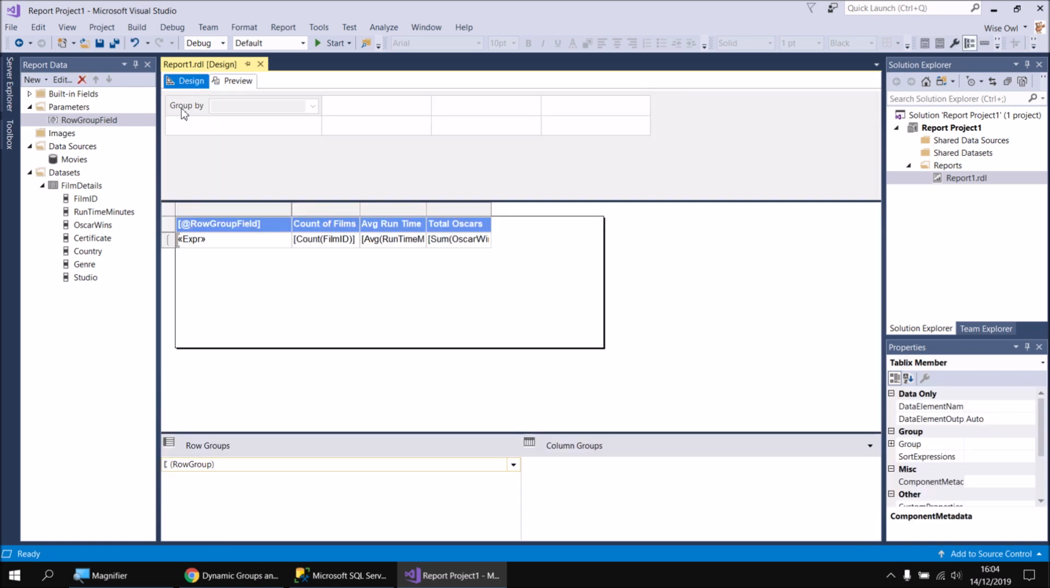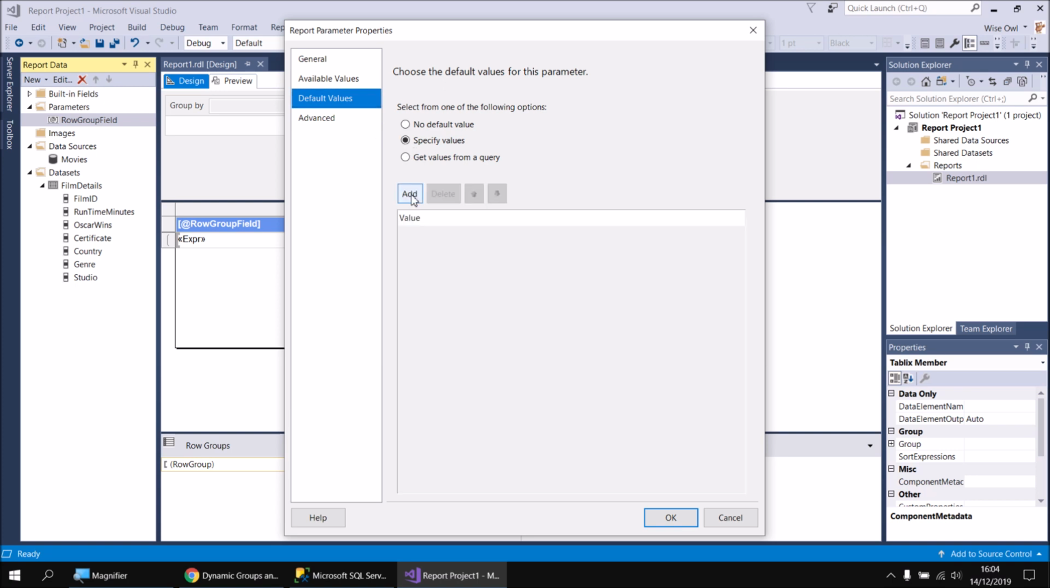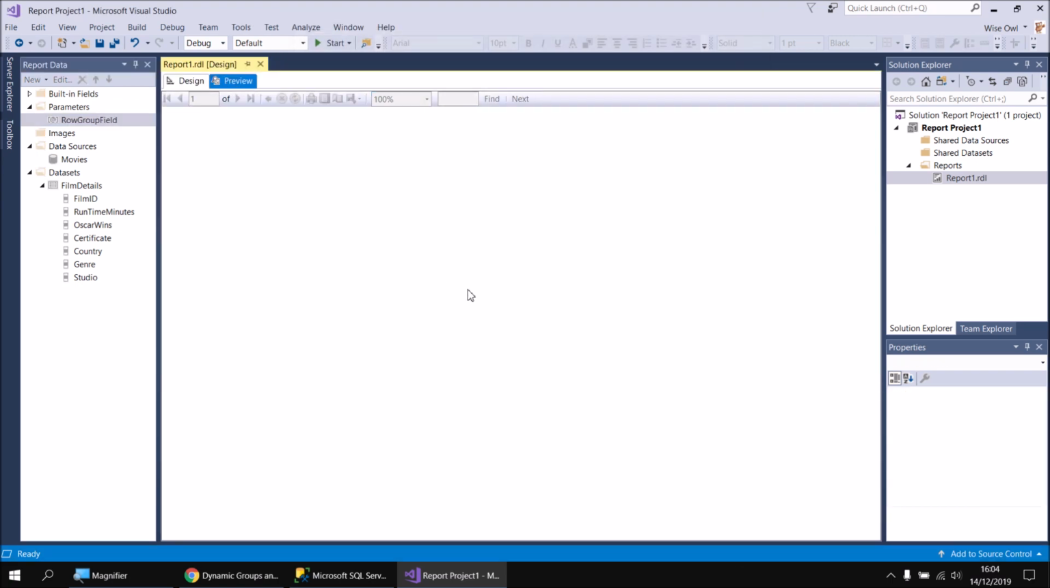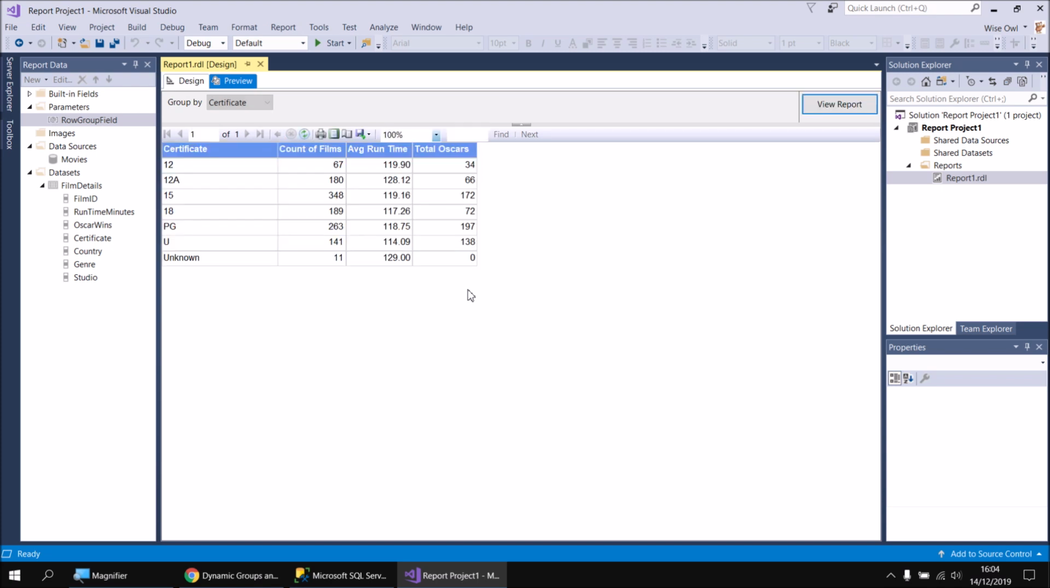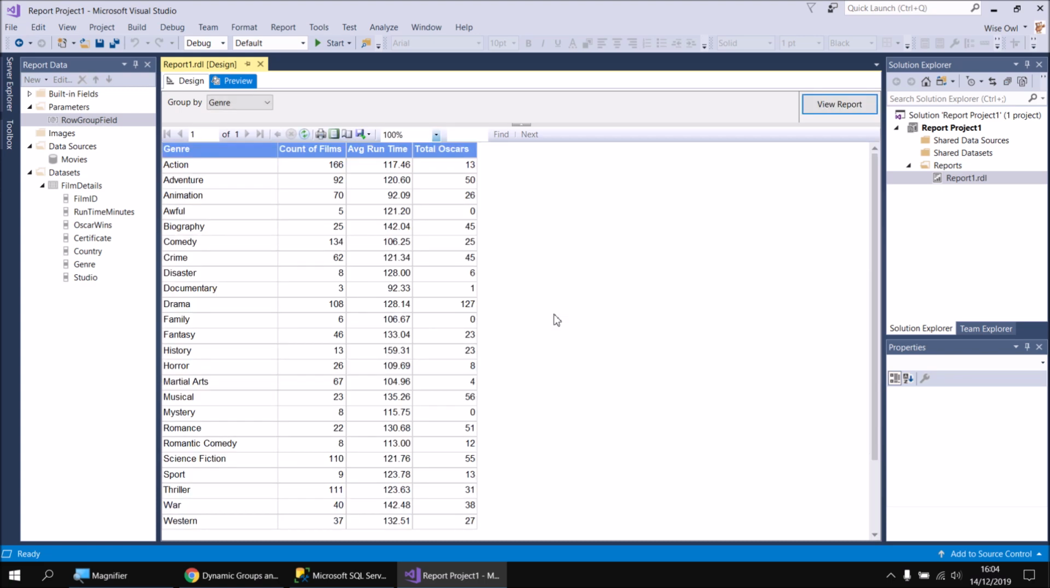To achieve that, back in the design view, you can double click on your parameter either in the grid at the top or in the parameters folder. And then on the default values page of the properties dialog box, we can specify a value. And as long as you specify a value that exists in the list of available values, that will be absolutely fine. So I'm going to go with certificate, followed by clicking OK. And then when we preview the report again, it will immediately be filled in automatically with certificate, and the table will be grouped appropriately. But of course, we still have the option to change which field we group by, and the table will change and update according to our choice.